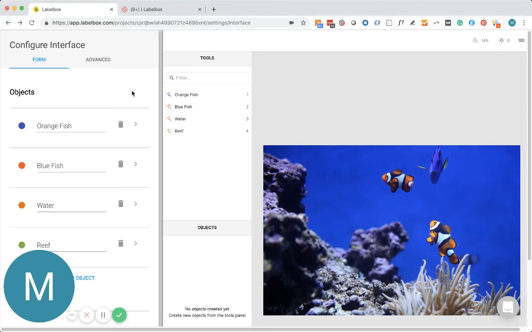Image segmentation with Labelbox. We are really excited to share the brand new image segmentation interface with you. To get started, you simply create a new project and make sure that you select image segmentation labeling interface, and then you'll arrive to this screen.